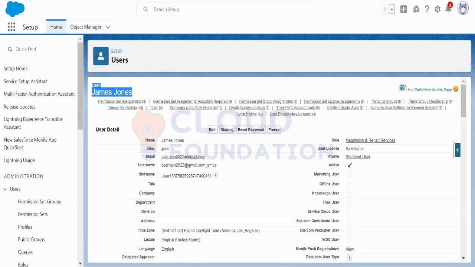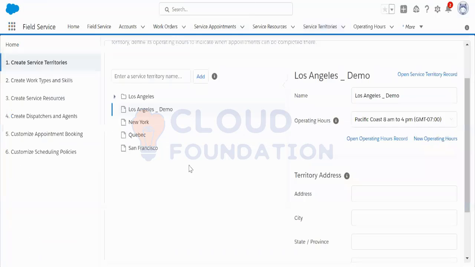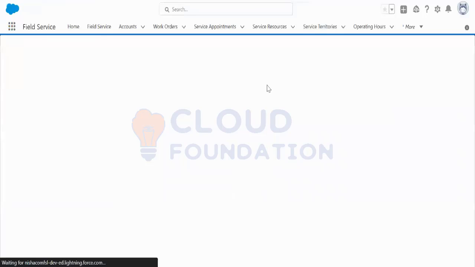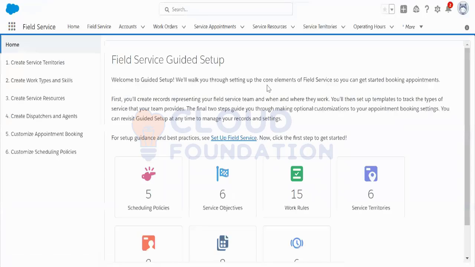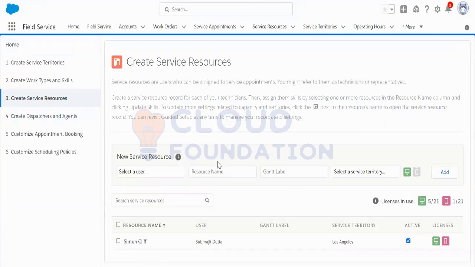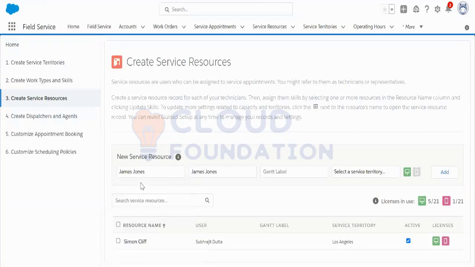So let me go to the field service admin again. We will do it from the guided setup itself. Let me paste it here and refresh the page. Okay, so the field service guided setup, we have just landed on this page. Now I will go to create service resource. Click on this option. Okay, now the user which I have created, I will choose James Jones from here, because I have created James Jones.